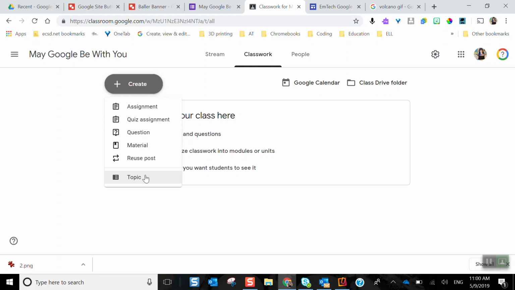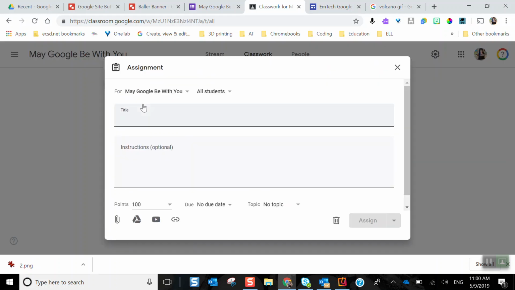Topics are what organizes it all. And this is what really has made the stream just such a better place, because we now have topics inside the Classwork tab. And with the most recent update only 2 weeks ago, I can now filter by topic. So I'm going to go ahead and create an assignment. I'm going to give my assignment a name, and then I'm going to be able to assign it to all of my participants, all of my students.